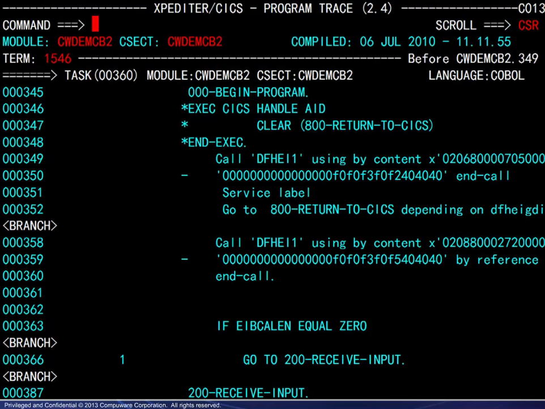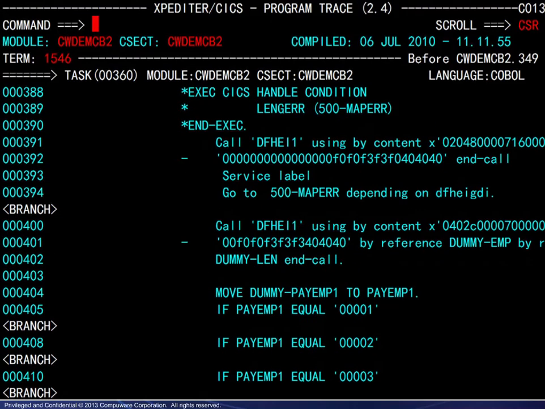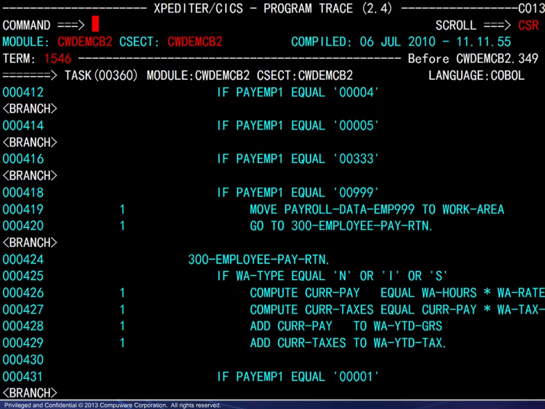This time around, we see that the trace table is populated, and the trace is from terminal 1546. We will come back to that a bit later. We see the program execution flow. We will scroll forward to discuss the branch markers on the left.